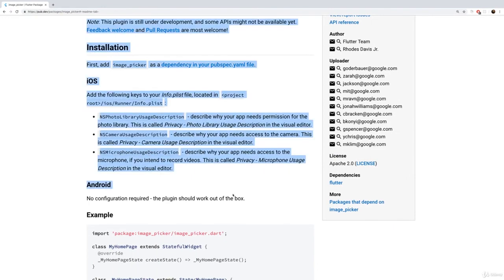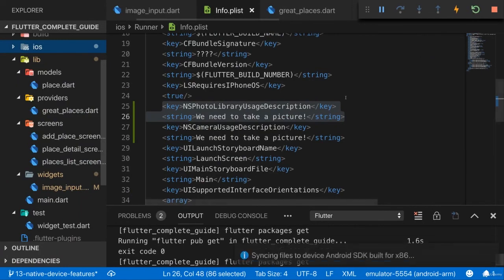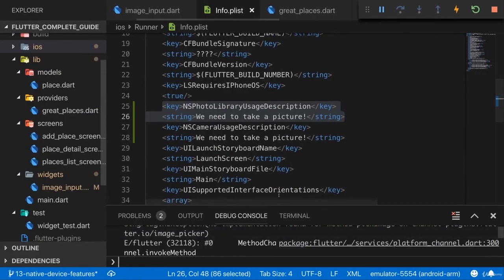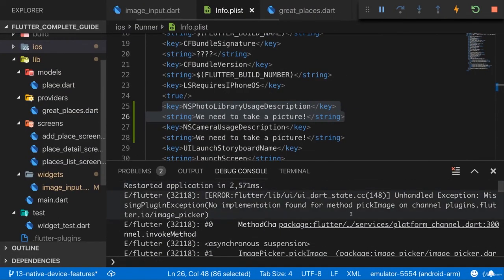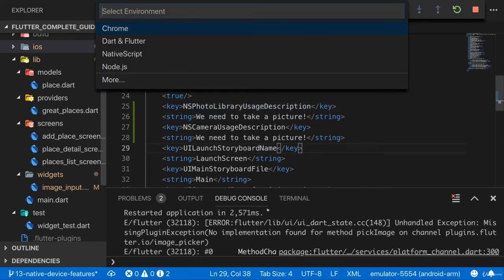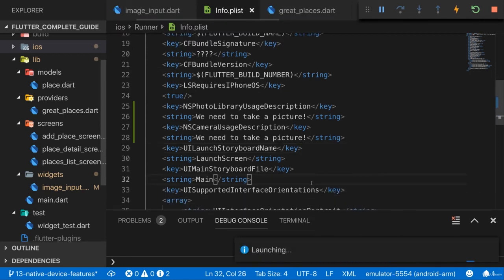As the official docs state, we don't need a special setup for Android. So with that, we should now be able to press that button. Let's do a full refresh and then let's see whether that works. So let's go here to the Add Place screen, click Take Picture, and I'm actually getting an error here. No implementation found for method pickImage on channel plugins. Now this should be a problem that can be solved by closing our process and fully rebuilding and restarting the app, simply because we added a plugin that taps into native device functionalities that can sometimes lead to problems.